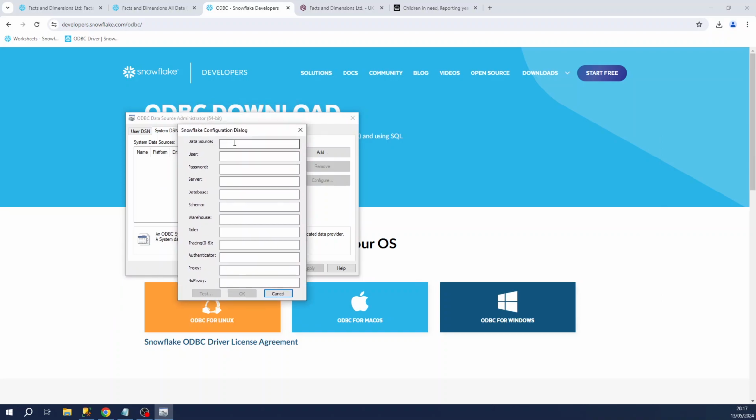Then this configuration dialog comes up. In the data source, just give it any name you like. I'm going to call it FAD. In User, put your username. In this demo, I'm going to use the user and password I created when I created the Snowflake account. That is the admin user and password.